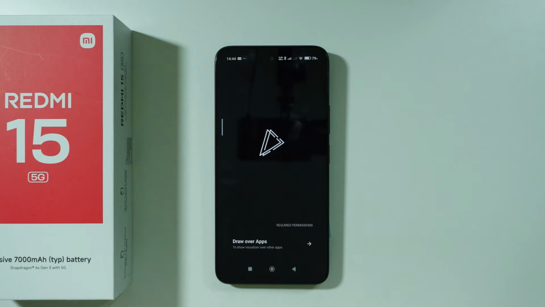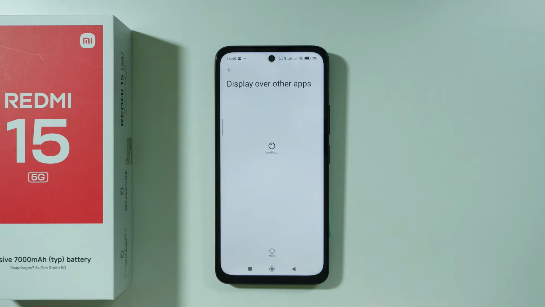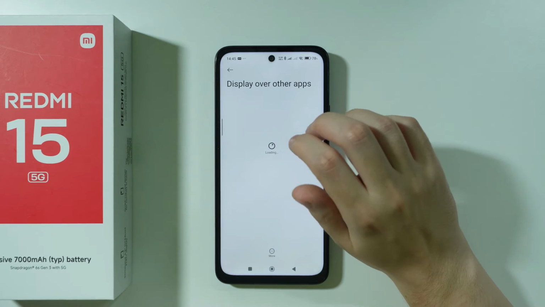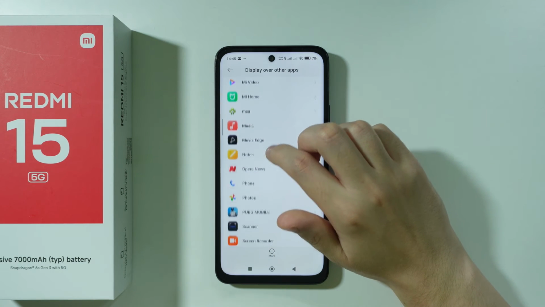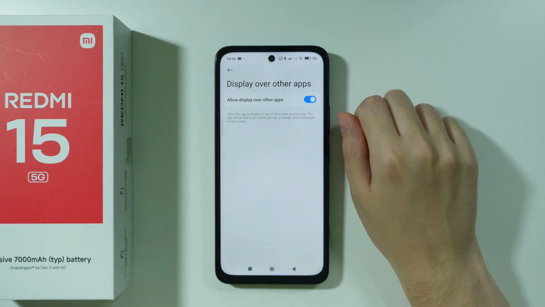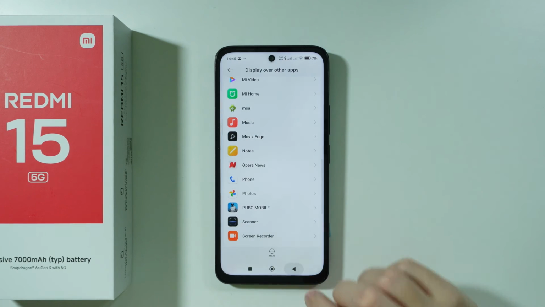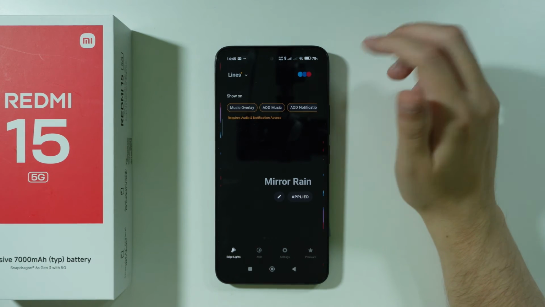Over here, once you open this app, we need to grant this permission over here, draw over apps. So we're gonna tap over here, wait for the next screen to appear, and you should be able to choose the app. So let's see, let's try to find it. There we go. Here's Movies Edge. Let's select it and choose Allow Display over other apps. And let's go back. Now, after that, we have edge lights here, and we can start customizing it.